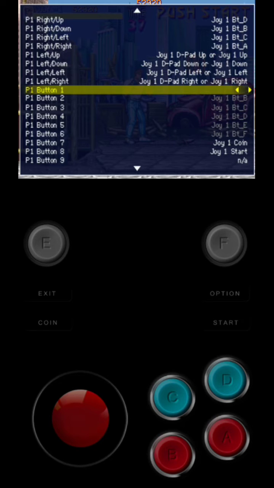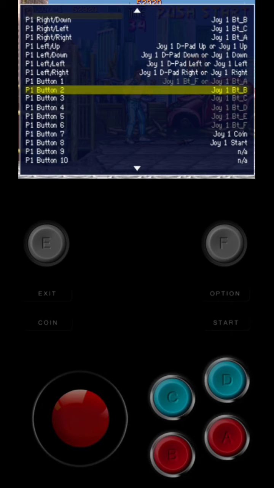You enter into program mode, you press exit to put it in none, okay? Then you press B again to enter in program mode. And this time we're going to press F, okay? Again, we're going to press B, enter into program mode, and then you press A, because button one is A, okay? Button two is B, and so on.